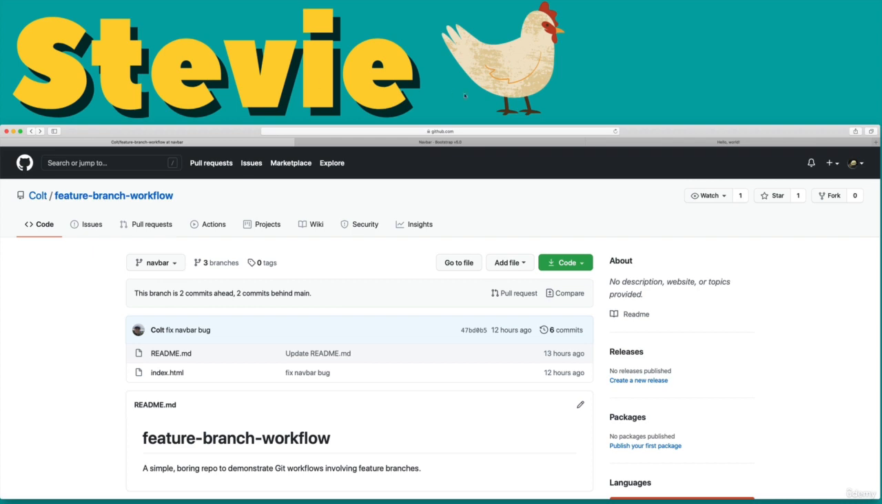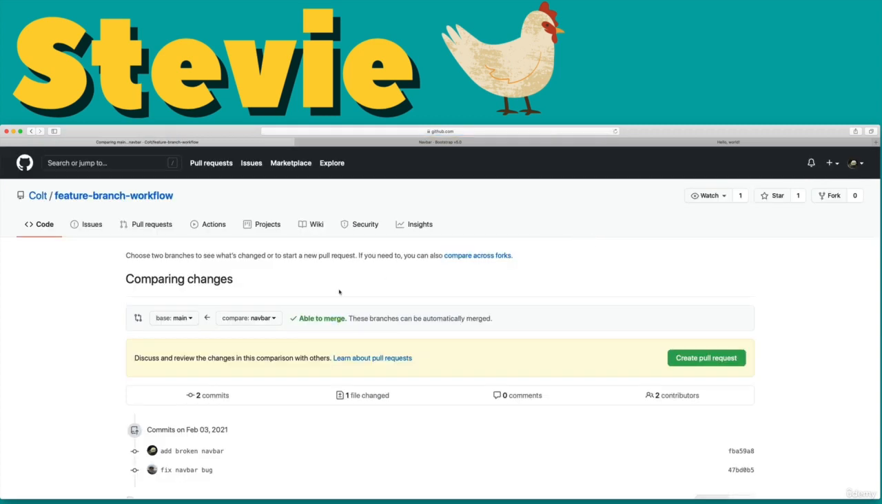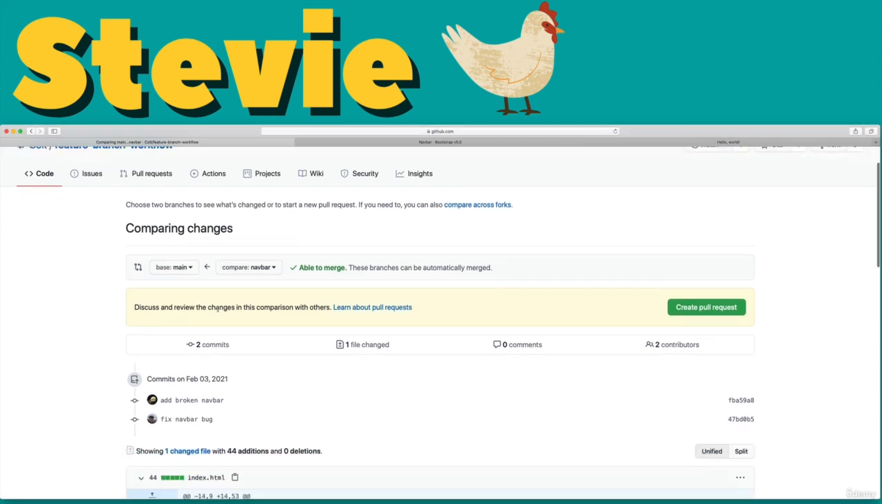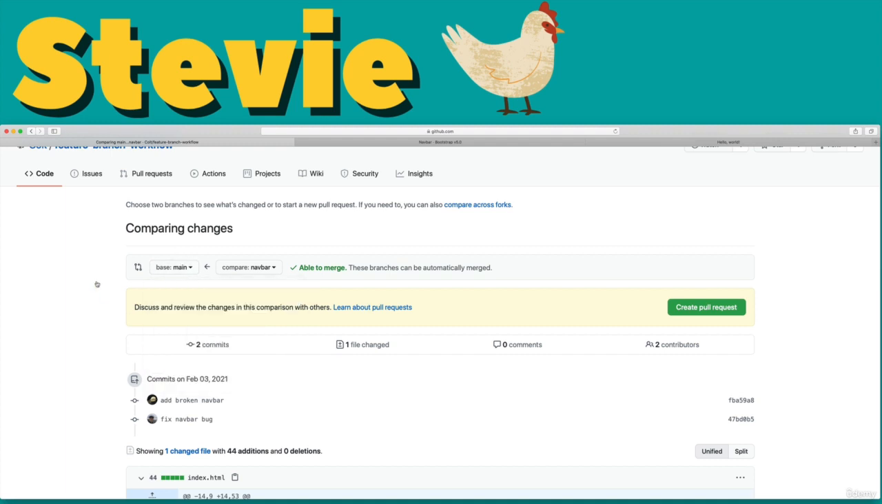I'm currently working as Stevie, and if we take a closer look at the navbar branch, there's this button here, pull request. So first we can do a comparison between navbar and main. Now it assumes that I want to compare with main because that's the default branch, but I could make a pull request to some other branch if I needed to. I could make a pull request to pricing table, just not that common.